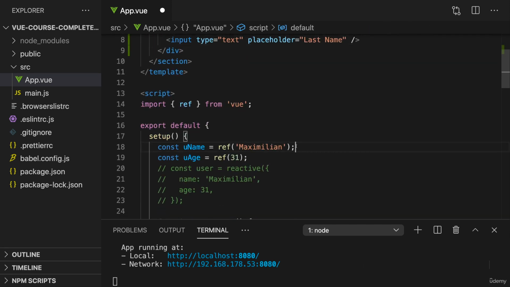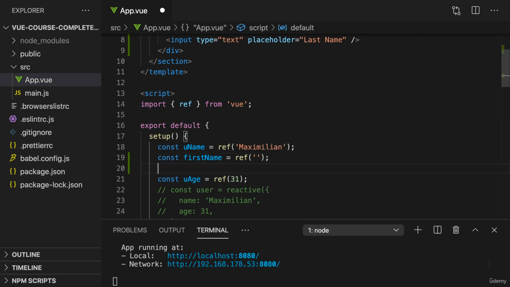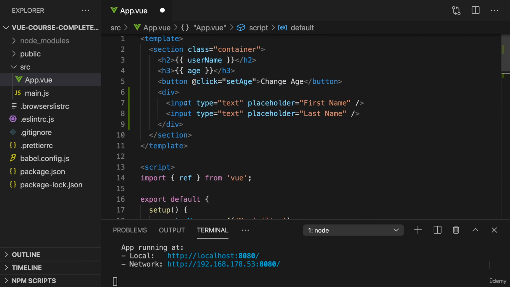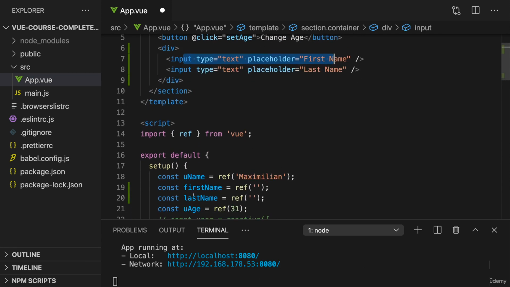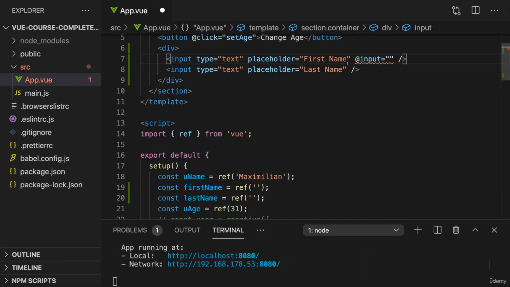First of all, I will add two refs here. I will add a first name ref, which initially is an empty string, and a last name ref, which also is empty initially. Of course, you could have different default values, but I will start with empty strings. Now I want to update the first name whenever we type into this input, and the last name whenever we type into this input. We'll have a look at two-way binding and v-model in a second. For the moment, I'll do it manually by listening to @input. So by listening to the input event.